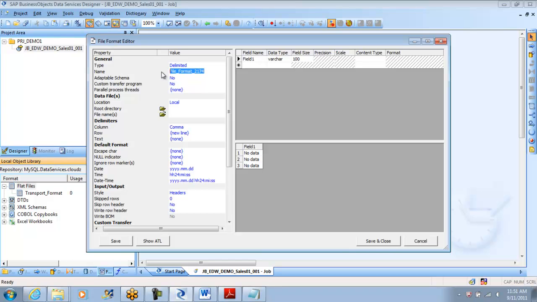So I am saying flat file, hero history. I will call it hero hist. So whether it is delimited or fixed width or SAP transport, we have three ways. I will put it as delimited. And adaptable schema, no. Customer transport program, I don't have any transport program. Whether it is local or job server, both are the same for me, so I can put it as job server.